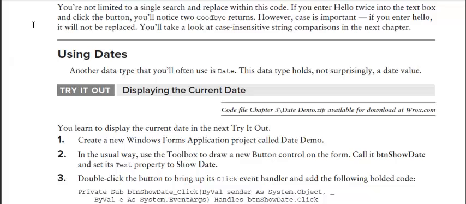Okay, that's enough with strings. Now we're going to come to dates, which are very important. Obviously we use dates all the time, so we need to know how to use them, how to manipulate them, how to display them, and so on. So we have to do that one next.